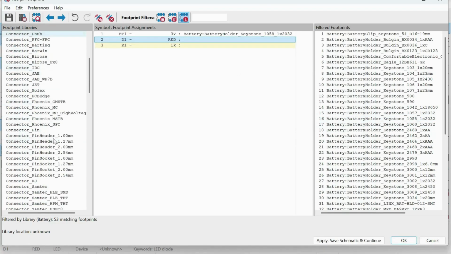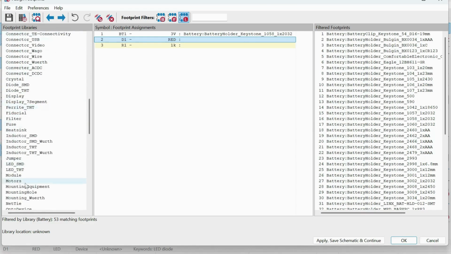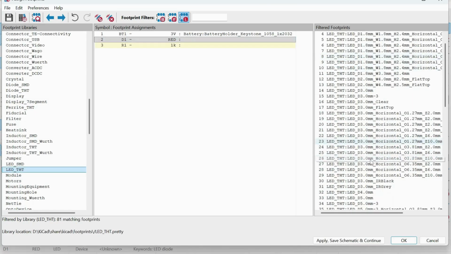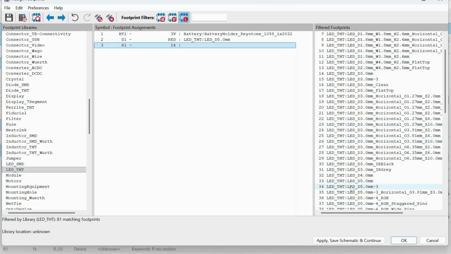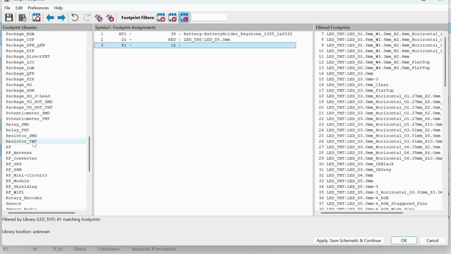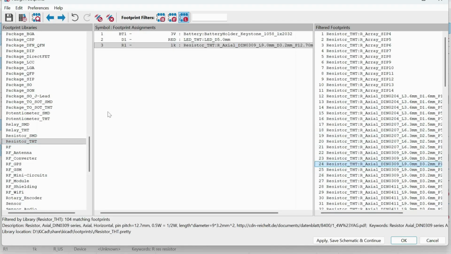You scroll down and you can see there are various components. You can select any footprint. Now we'll go for the LED through hole. You can see again there are various options. I'll select a simple one. Then we'll go for the resistor as well. If I search resistor, you can see over here, I'll select this, and now we have selected the footprints.